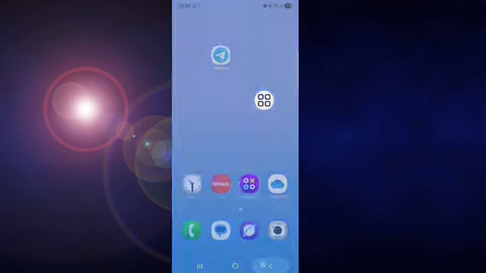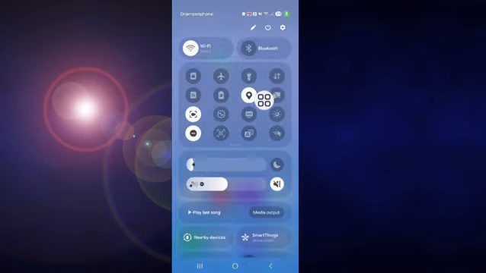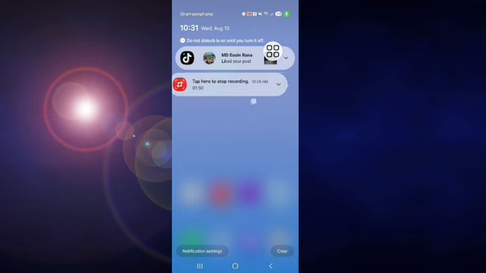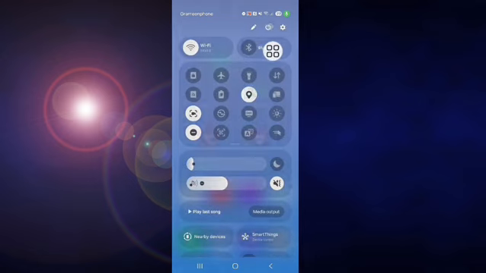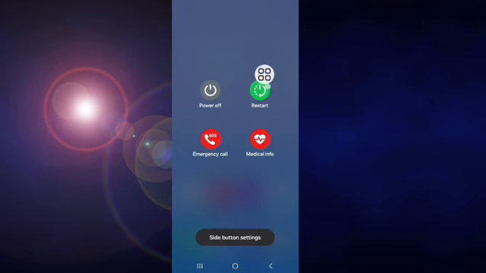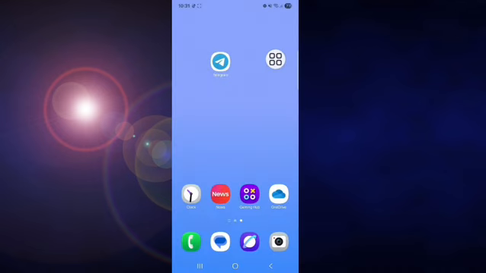Now go to your home screen and tap on your phone power button and now tap on the restart button and restart your phone and solve your problem successfully.